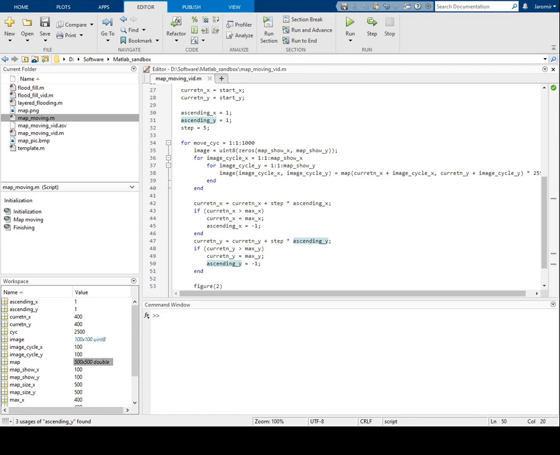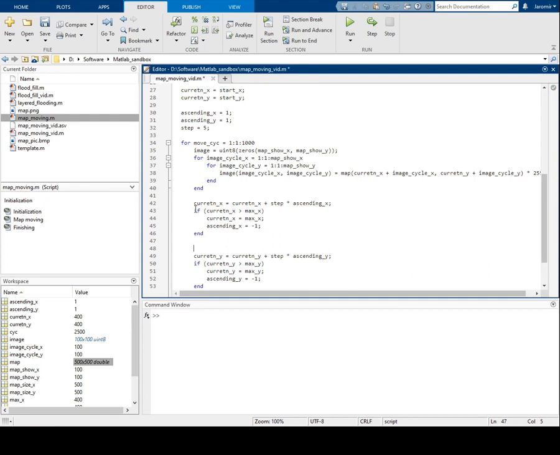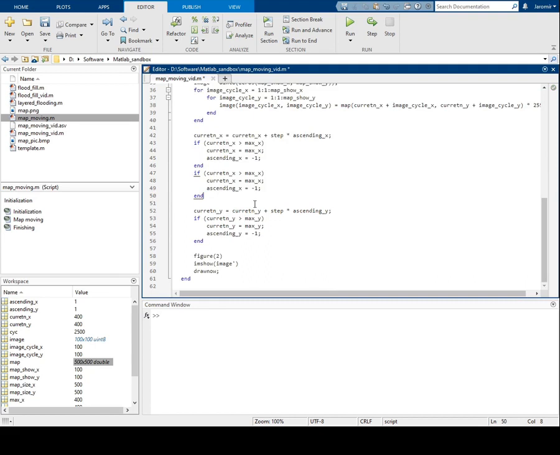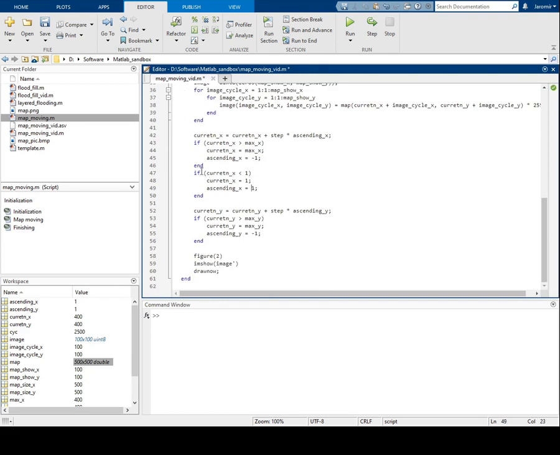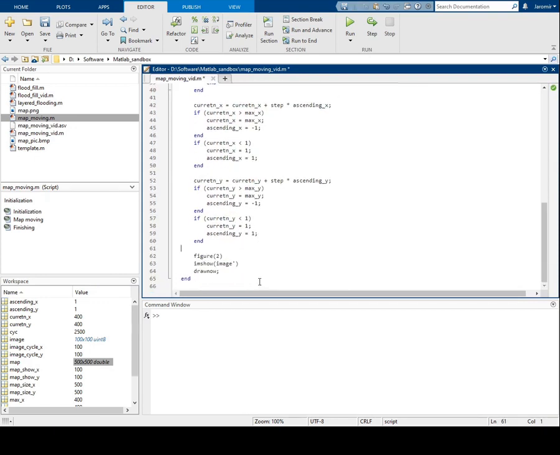Okay, however, I also need to make sure that I am not off the map on the other side. So if I'm less than 1, I'm 1 and I'm ascending again. Doing the same for y. So this is the type of diagonal movement we will be seeing on our screen, showing parts of our map.